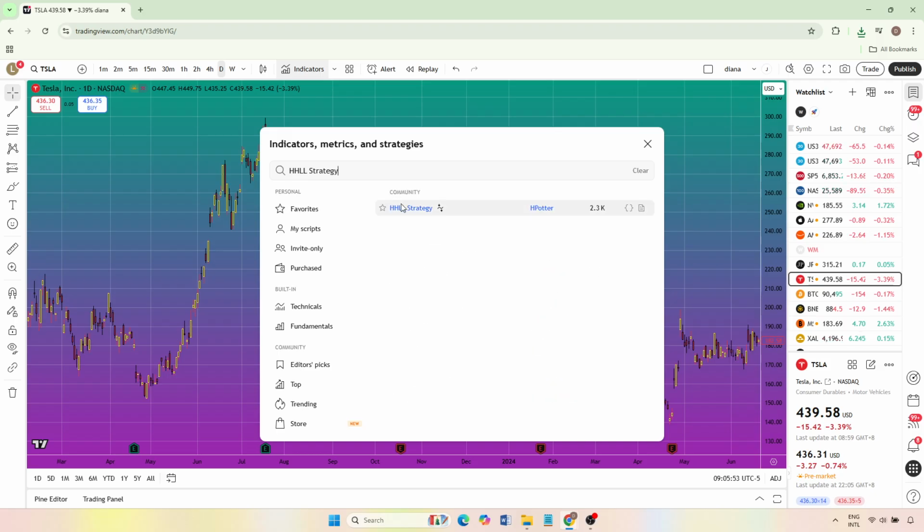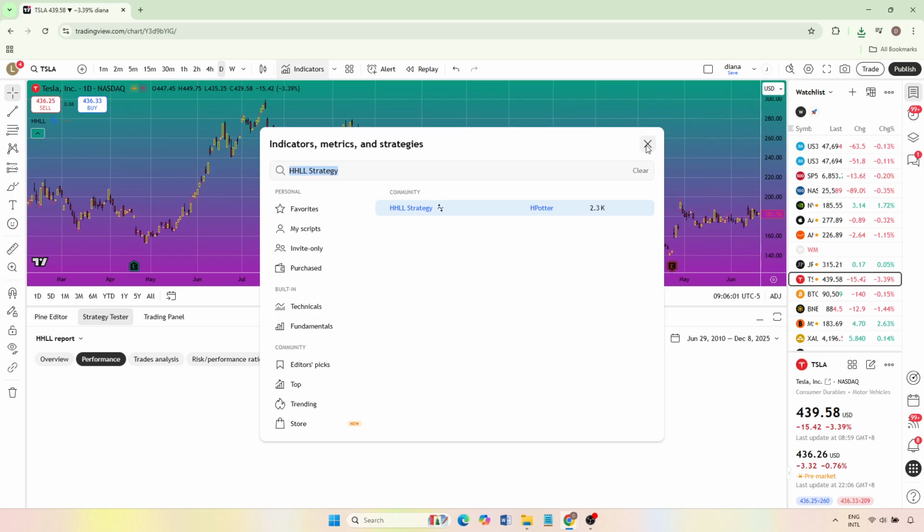As you type, TradingView will automatically filter the results below the search bar. You should now see HHL strategy appear in the list of results. Make sure you select the correct one that matches the strategy you are looking for. Once you see it, simply click on HHL strategy one time.